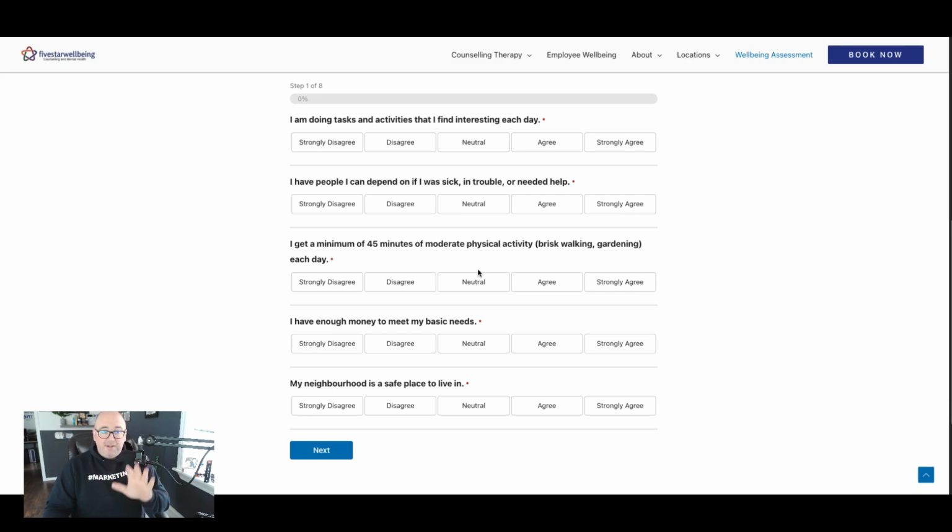So their assessment is built in Gravity Forms, and the idea is that every one of the questions has a score. So if it's strongly disagree, it's 1. If it's strongly agree, it's 5. Okay, and there's 5 different options in between, as you can see here on the screen. Each question is then given that score, and then it's totaled up in the end.